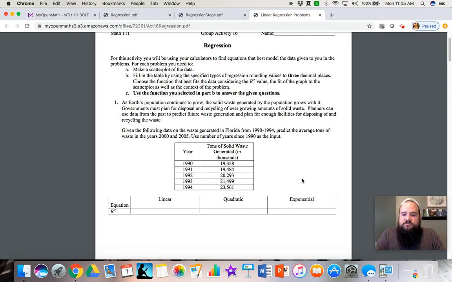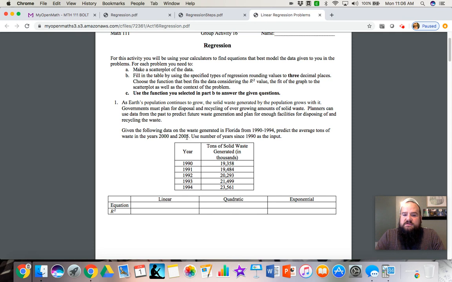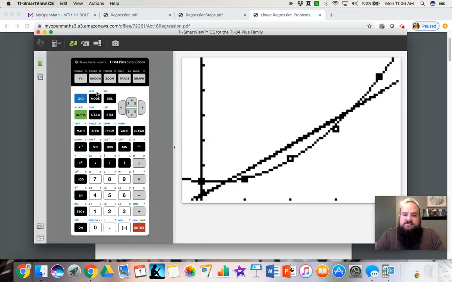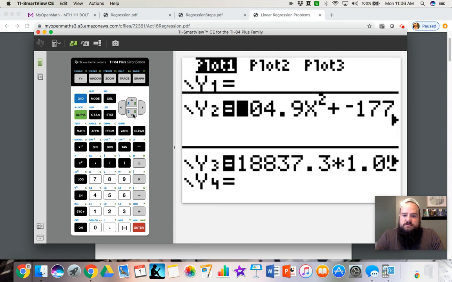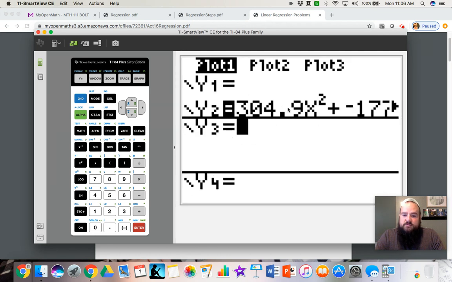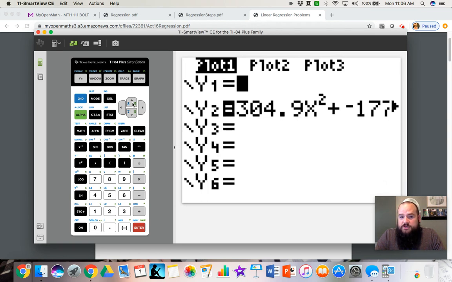To estimate the average tons in 2000 and 2005, there are two things we have to do first. One is figure out how many years since 1990 they are, so that we can use the correct input. So 2000 is 10 years since 1990, 2005 is 15 years. Pretty easy. Then, since those are inputs, we just plug those into our equation. We decided the quadratic fits best. If you want to avoid confusion, you can clear the others out, or you can just leave it all in there. So I'm going to clear that one and that one. I'm leaving my quadratic in there because that's the one I want to use.